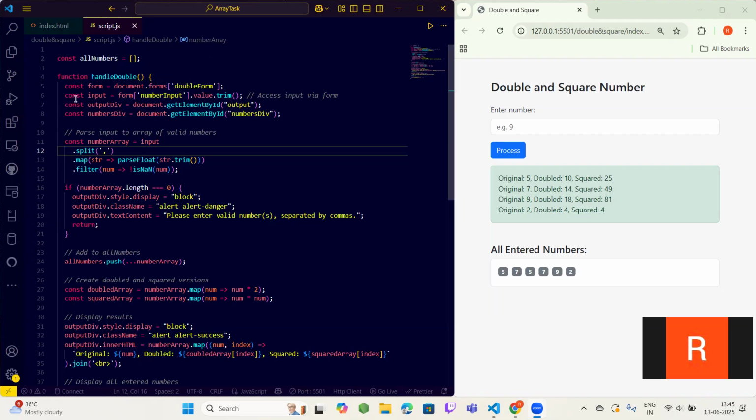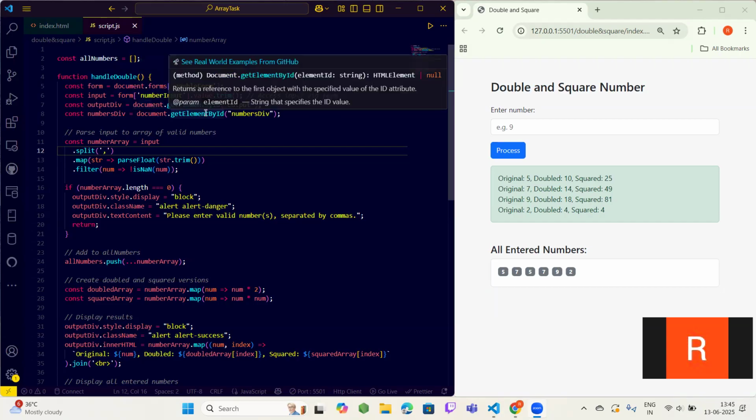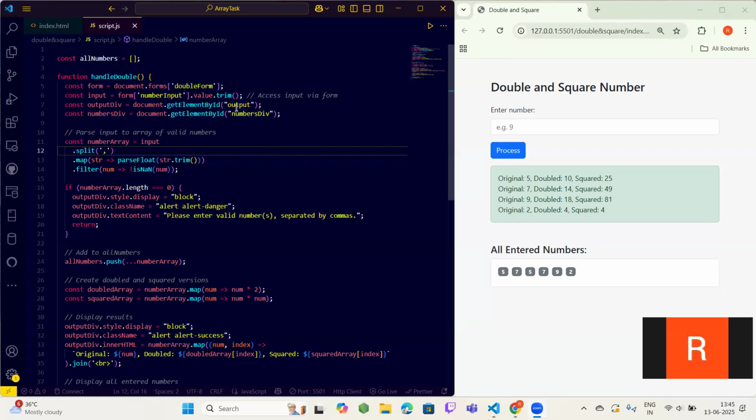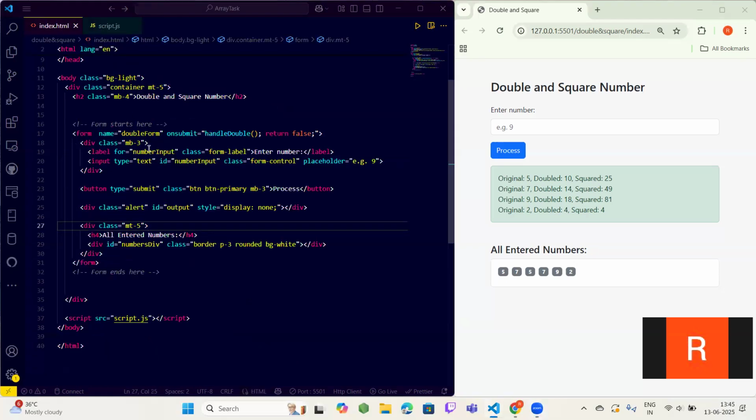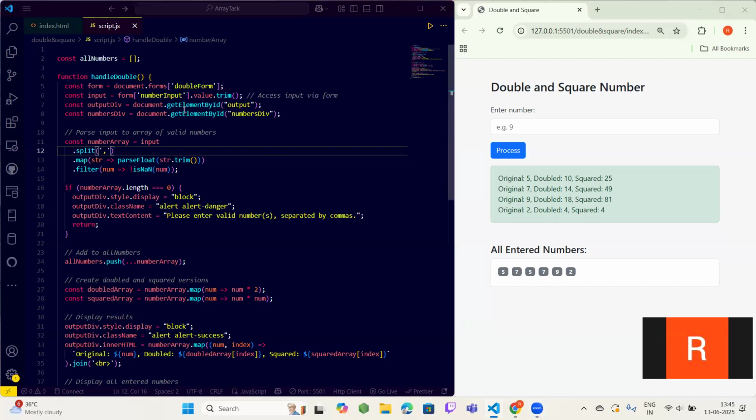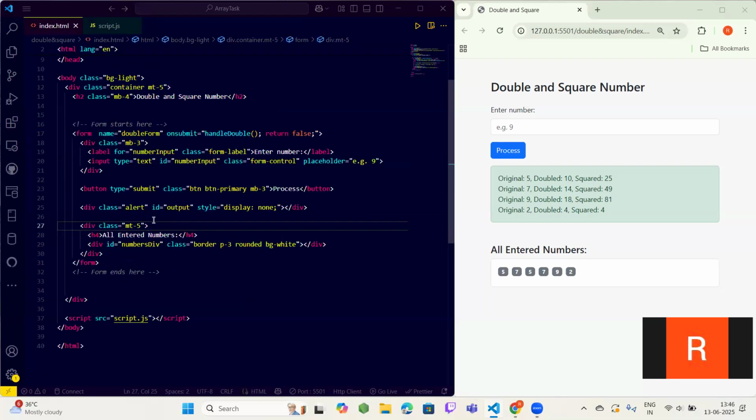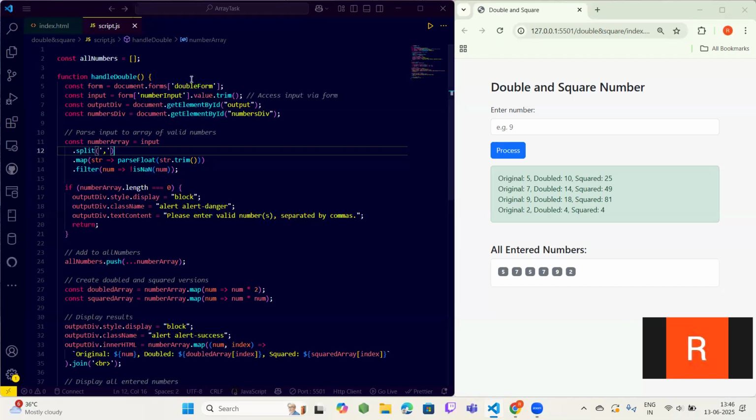And after that there is a const output, and there is also document dot getElementById, and it is targeting the output ID inside our HTML tag. There is an output ID, targeted here with the help of document dot getElementById. After that there is the numbers div variable. It is also targeting the numbers div ID with the help of document dot getElementById.